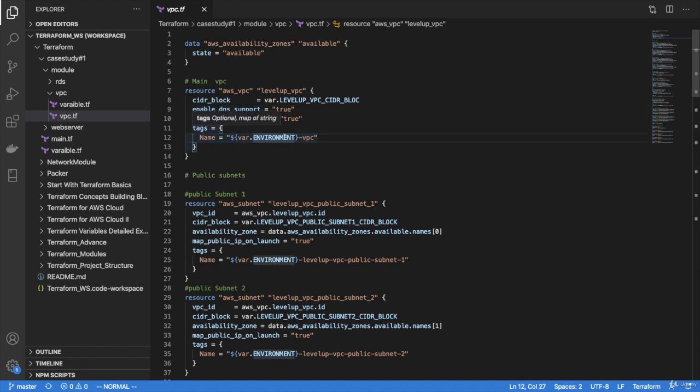So this will create the tag like environment-VPC. It means if I supply the environment variable name development, then the tag will be development-VPC. If I supply the environment variable like production, then the tag will be production-VPC.